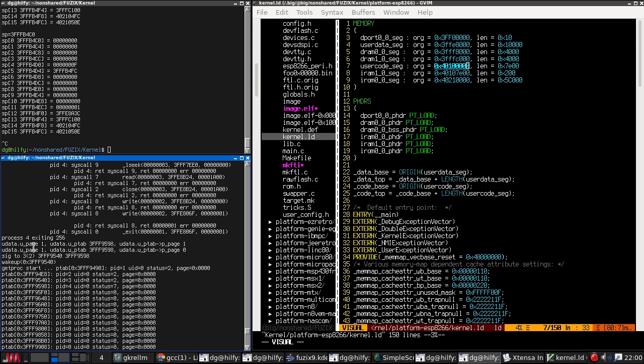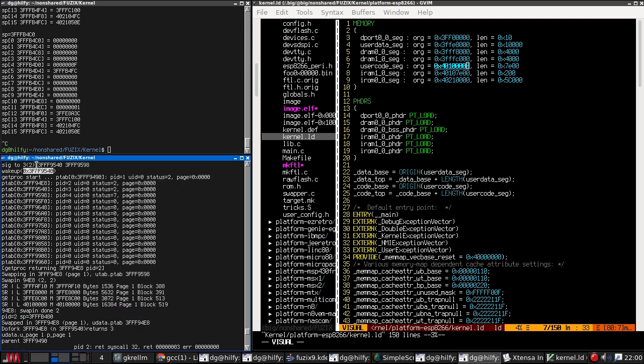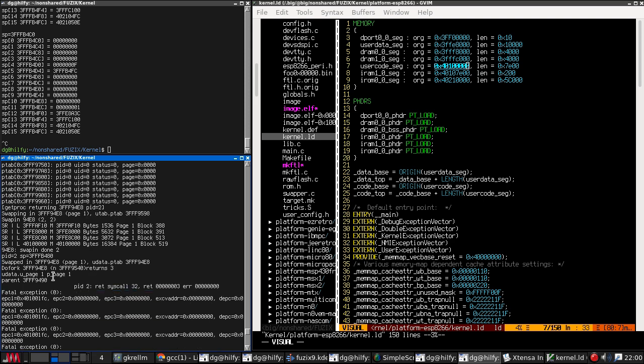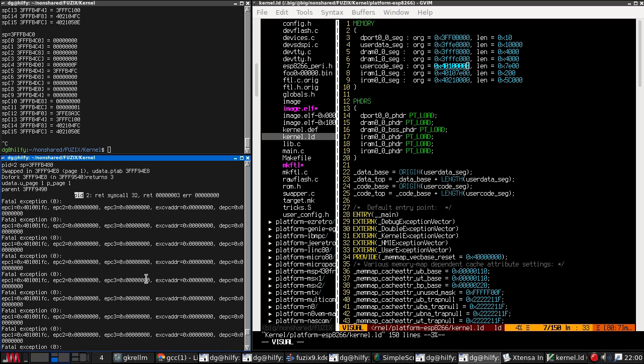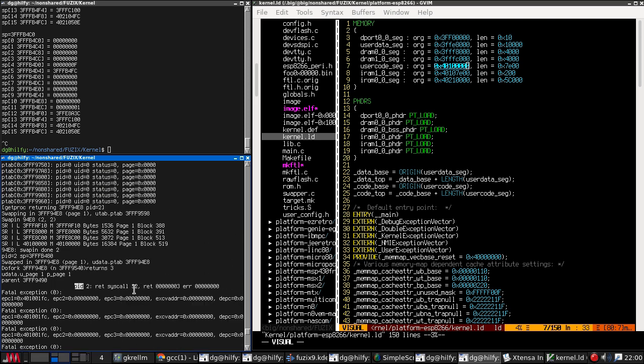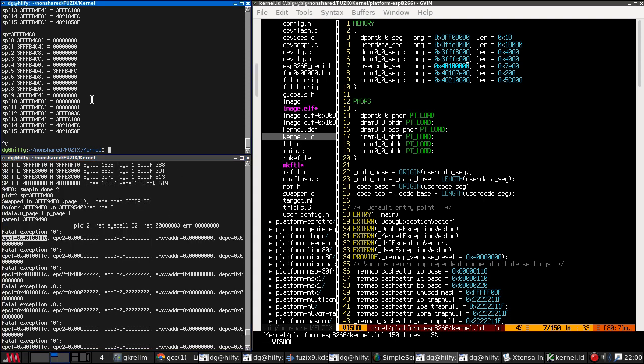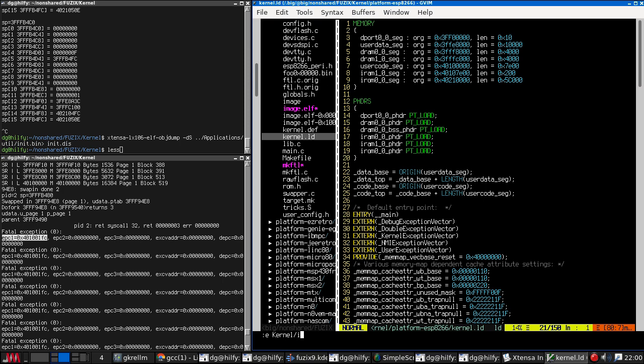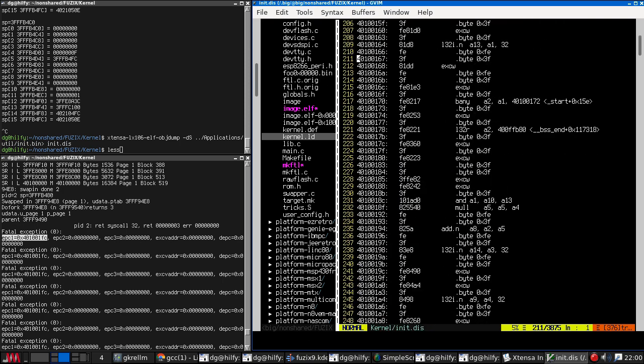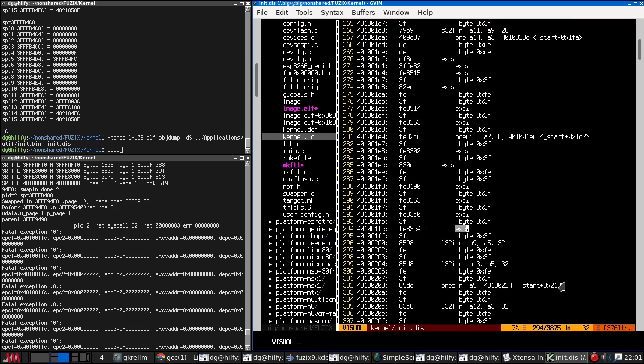Before exit, we wake up something. PID 2, this is init returning. Right. So FC is not code. Well, actually, that's a perfectly valid instruction. It's just not the right one.